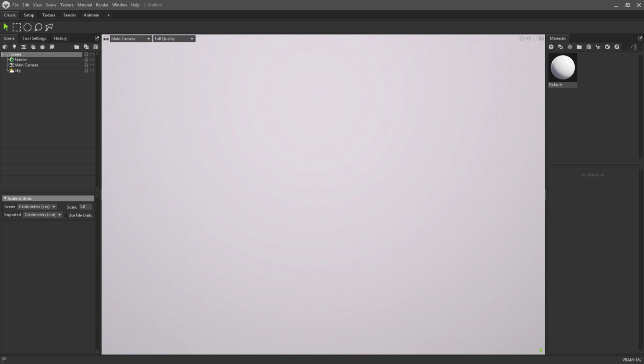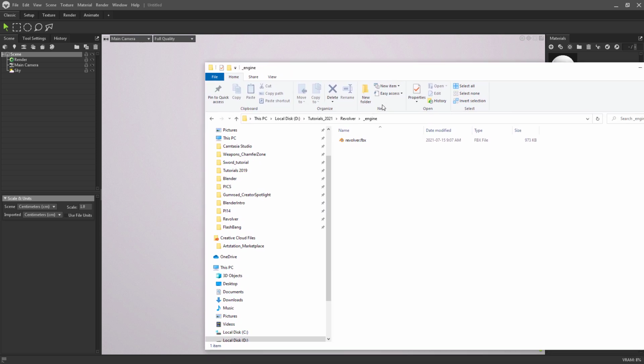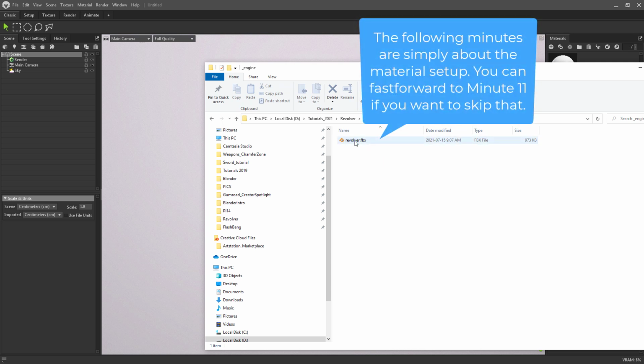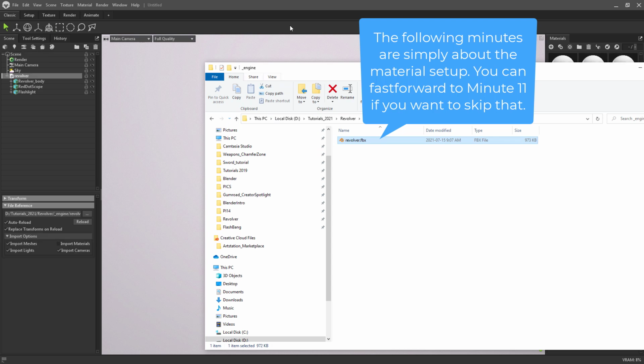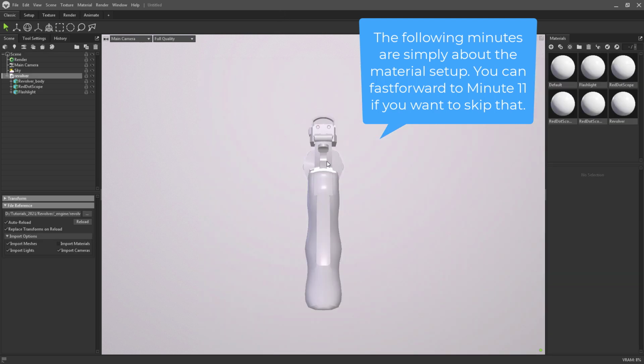So what we want to do is navigate over to our engine folder. This is the version of the gun that we set up for in-game use and also for renders. And now let's just drag that in here. Drag and drop works perfectly fine here for Marmoset. And you can see now we have it already nicely separated here.